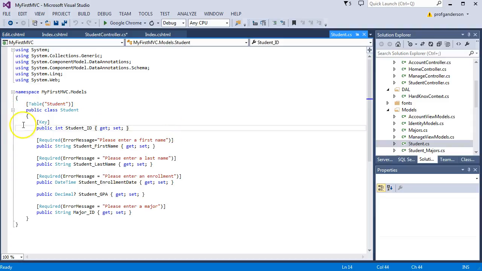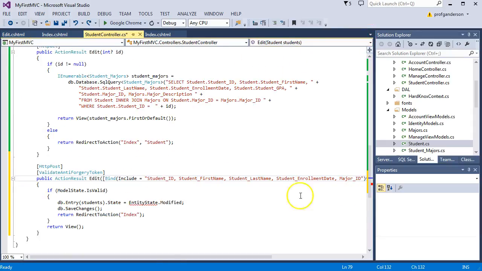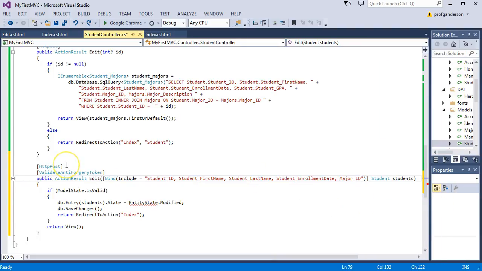And since we have the student table, we've also have different required messages set up. So let's see what happens if we try to add something without putting that data in. So once again, what's happening on our edit? It's going to be a post. We do this to protect ourselves from people that want to mess up our data.